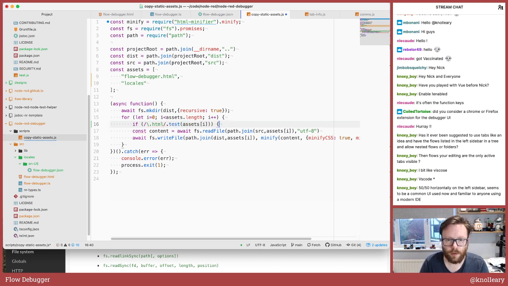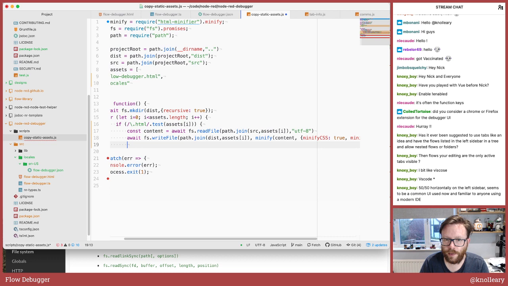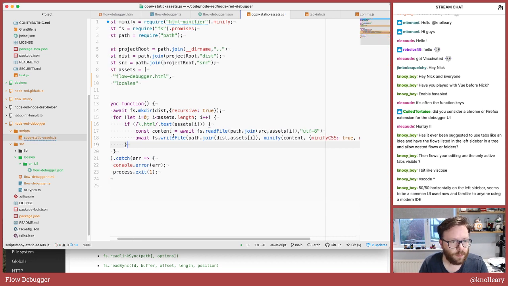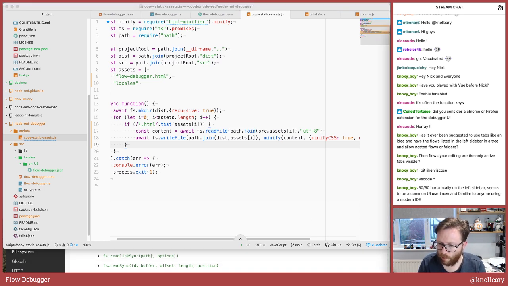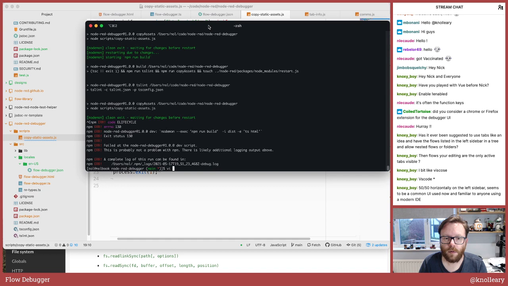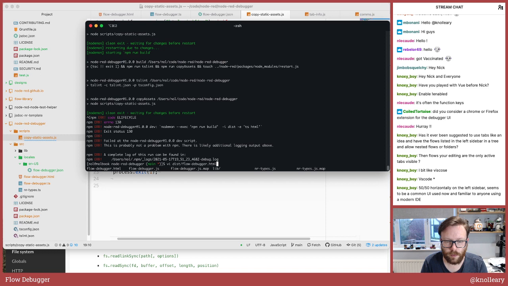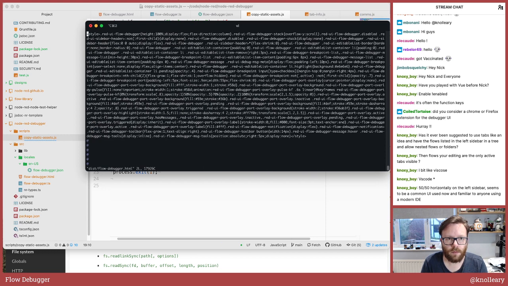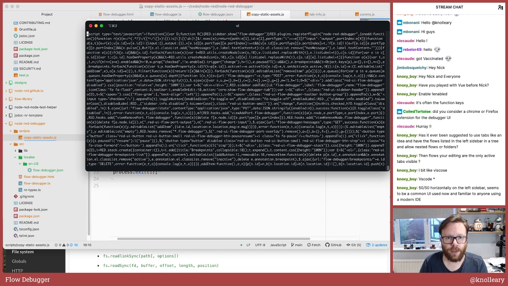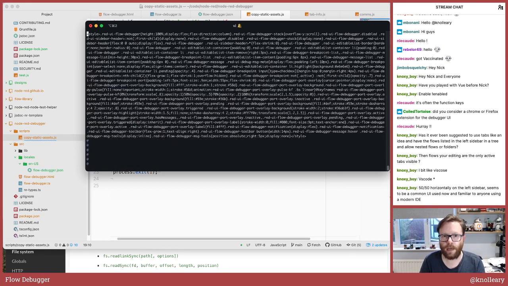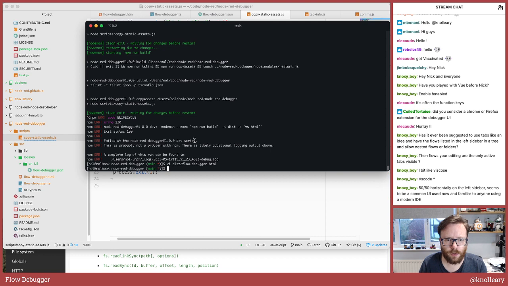So what this code is currently doing is it loops over this array of the assets we want to copy. And at the moment, it was reading it in and then minifying it regardless. So let me just show you what that looks like. Where does it end up? Dist, flowdebugger.html. So all my big verbose HTML, CSS, it all gets minified down to be as small as possible, and it's actually a pretty huge saving we get.